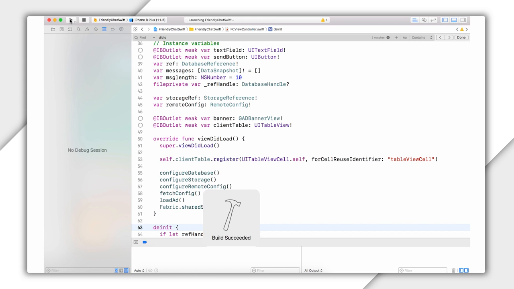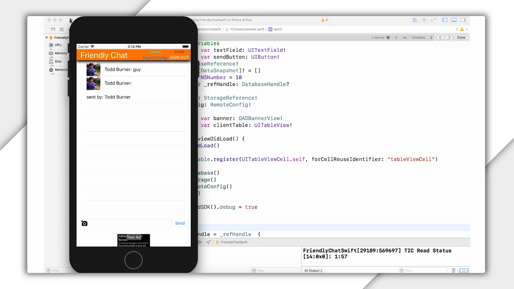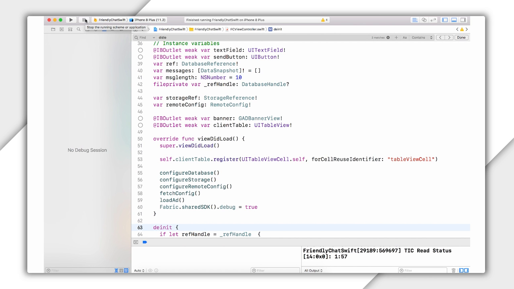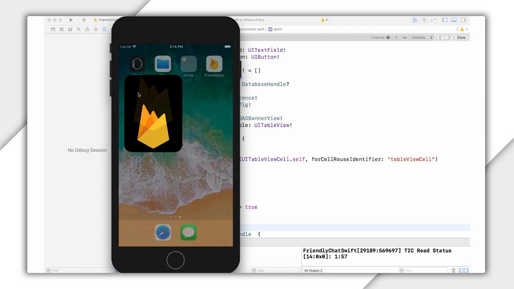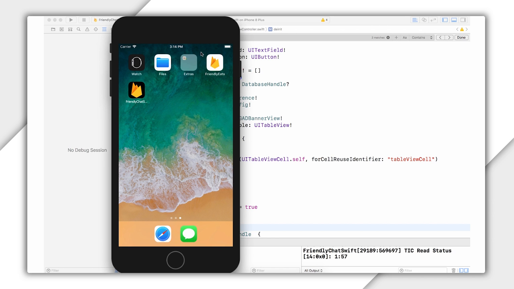First, I press play to build and run my app. Then I'll press stop within Xcode. And now I'll run it again from within the simulator without having the Xcode debugger attached. This time my app properly crashes. Now I can run it a second time to upload the crash reports to the Crashlytics servers.